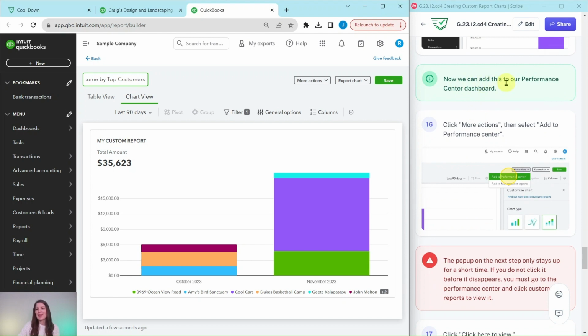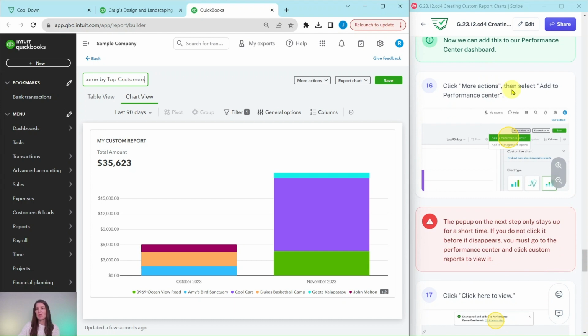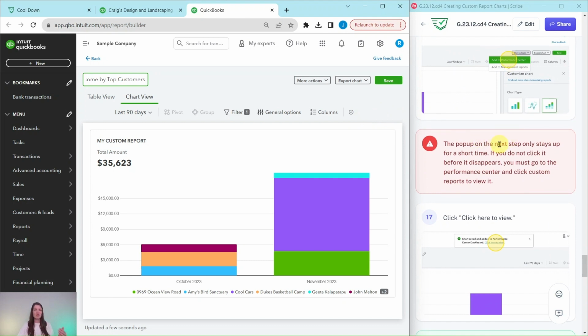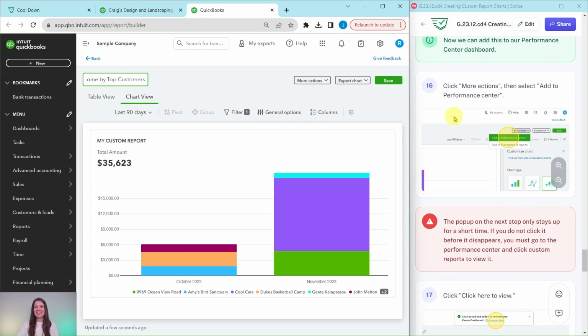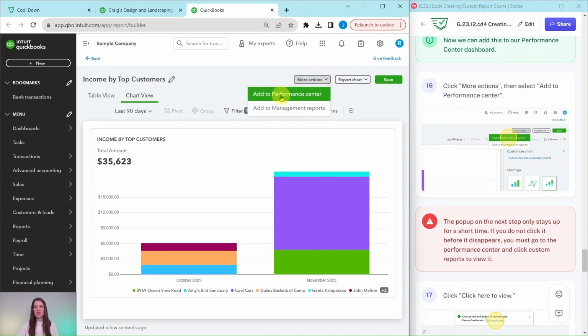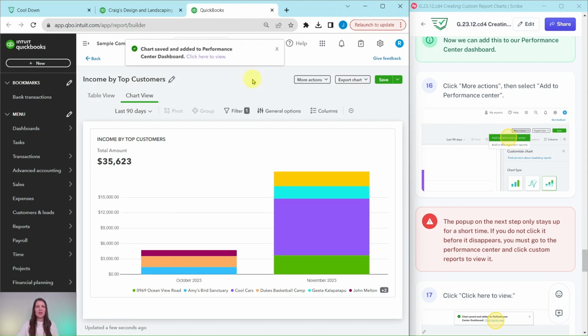And now we can add this to our Performance Center dashboard. We're going to click on More Actions and then select Add to Performance Center. Now, before I do that, just one note here: a pop-up is going to show up after we do that on the next step that only stays up for a short amount of time. If you don't click it before it disappears, you must go to the Performance Center and then click Custom Reports to view it. So what we are going to do, just so you know, we're going to click on More Actions. We're going to click Add to Performance Center, and then we are going to get a pop-up.